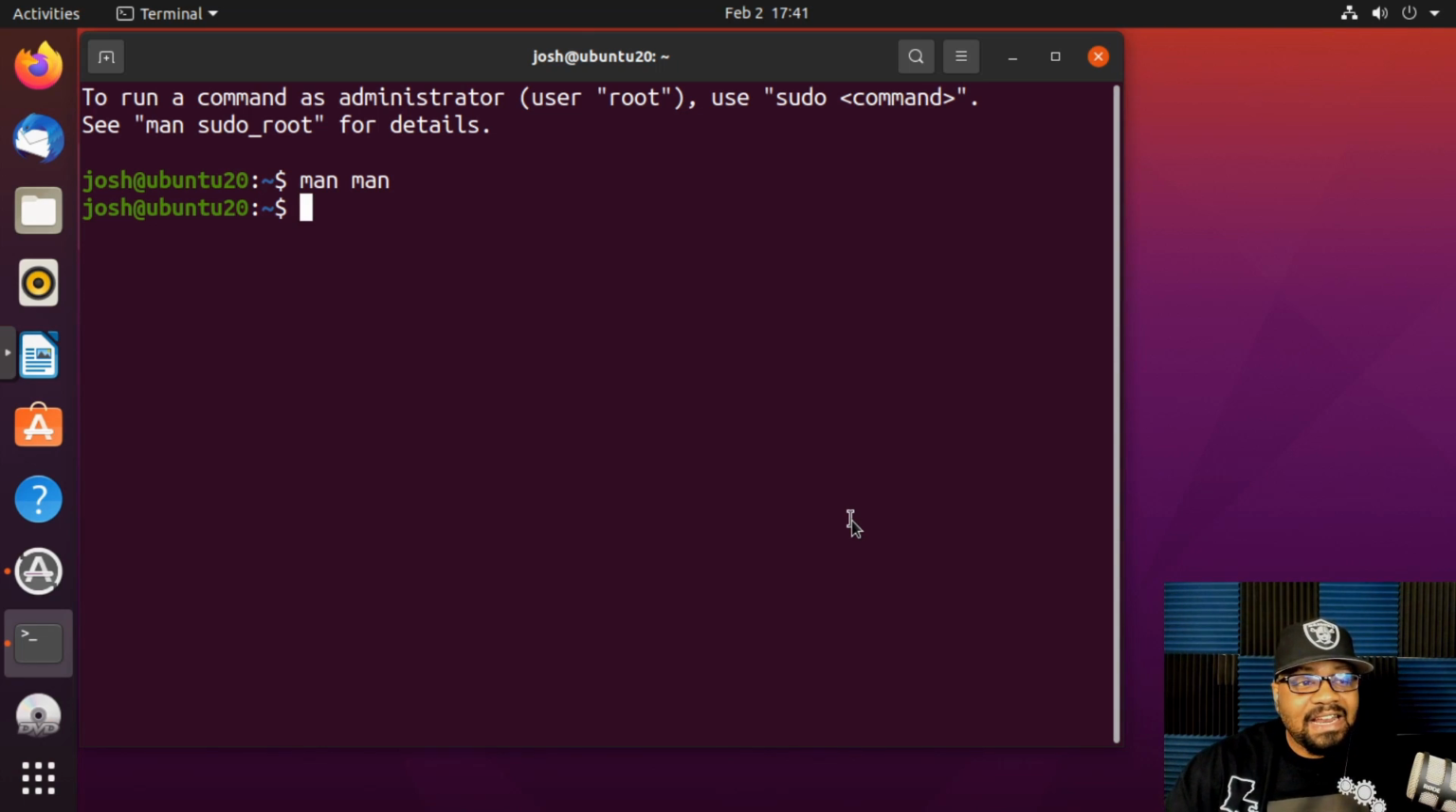But I want to highlight again, man is very important, especially when you're first starting out using the Linux terminal, because there's no way in the world that you can remember all these different commands and how to use every single option within it. So if you're trying to figure something out using a command that you've never touched before, or a command that you haven't touched in a long time, then the man command is definitely beneficial.